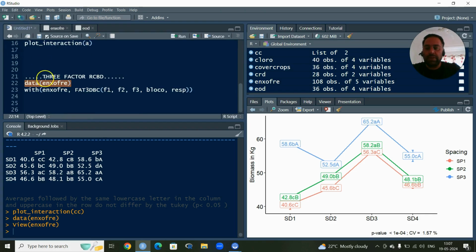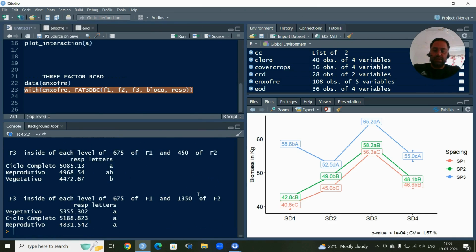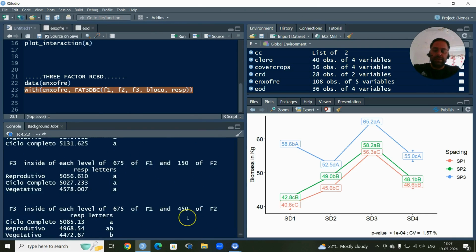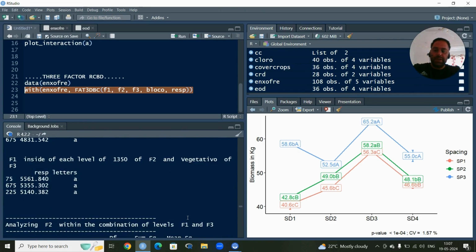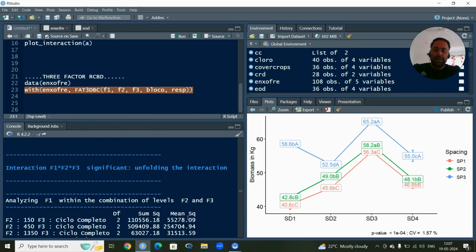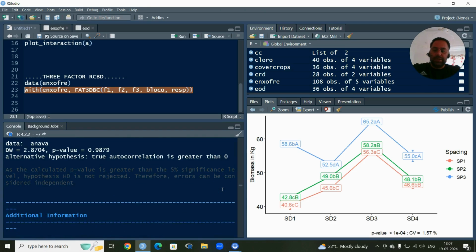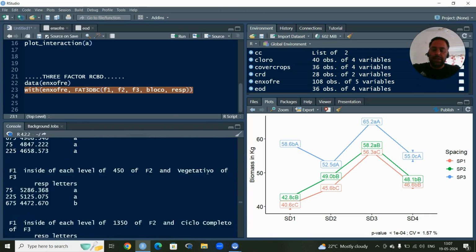Then how can we perform it? You have to use the name of the data set, then fat3.rbd, factor 1, factor 2, factor 3, blocking variable, response, and you can simply click on run. You can get the information of all these things, and whether they are significant or not significant, everything will get displayed here. In this case, this interaction might not be significant in my opinion. You can see unfolding the interaction, and you can see the additional information. So a lot of information can get displayed.